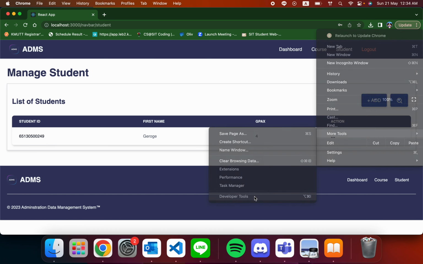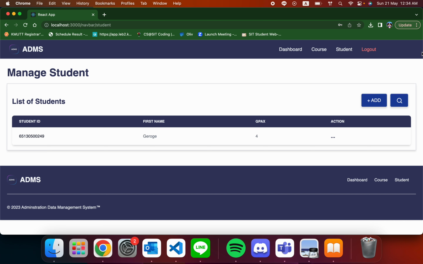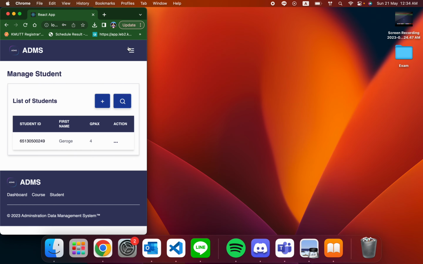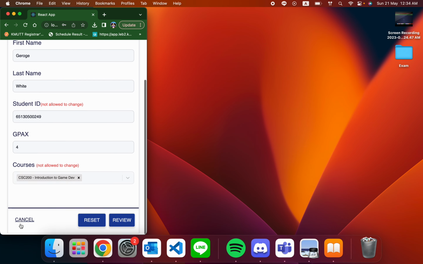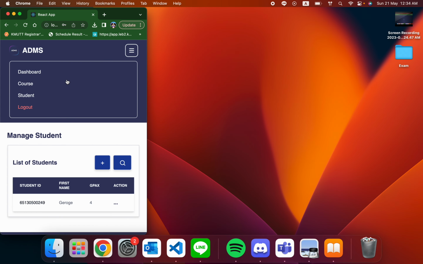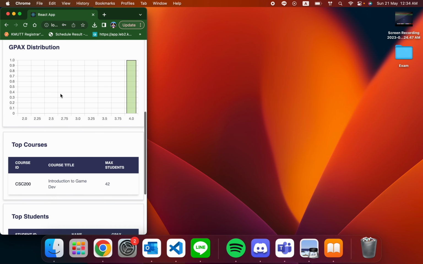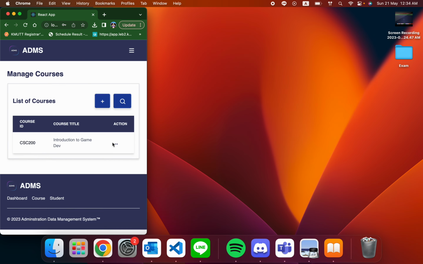the website is responsive. So you can see here it is responsive in all types. Update, it's responsive. Delete, responsive. View is responsive. Dashboard is responsive as well. Look, it's responsive. And course, the same thing. Everything is responsive. I just created it.